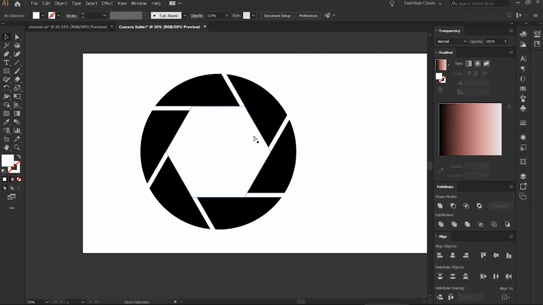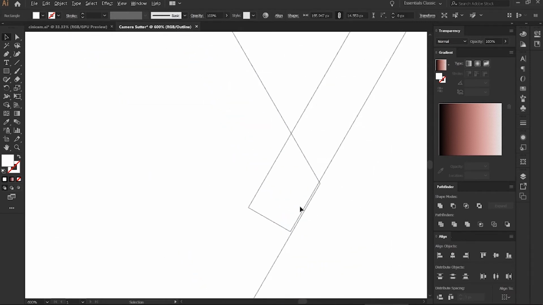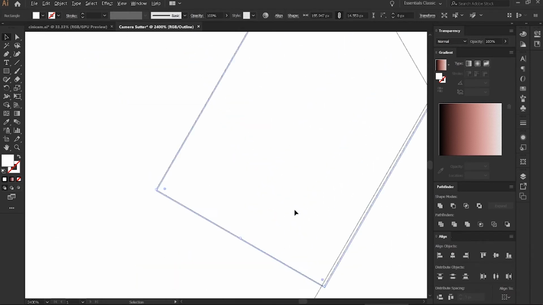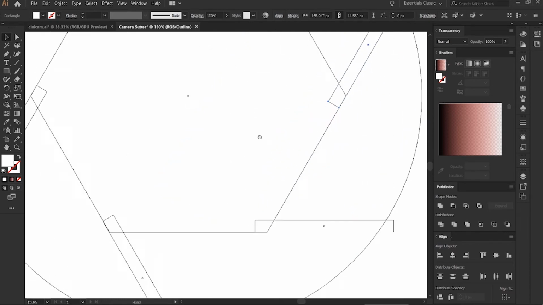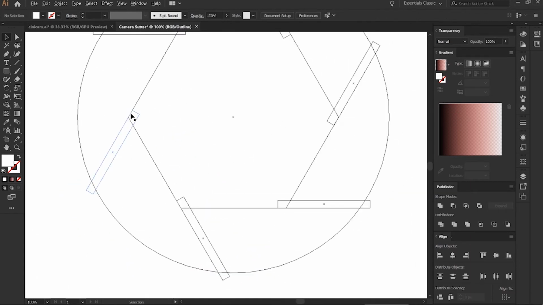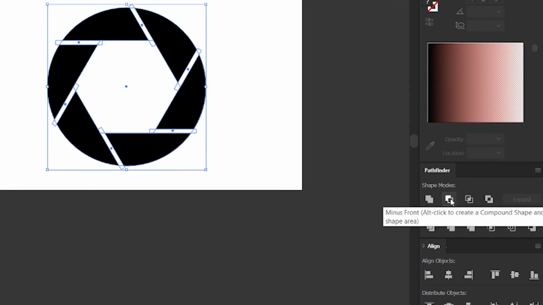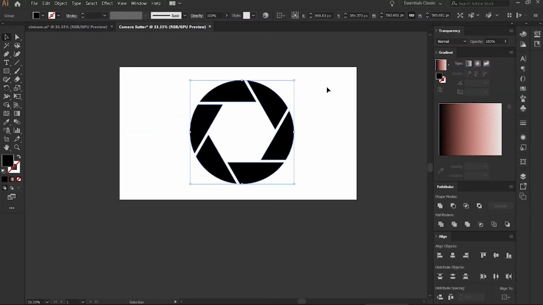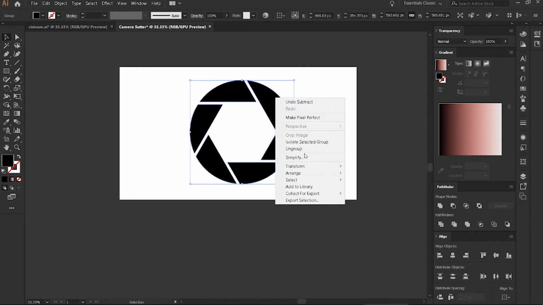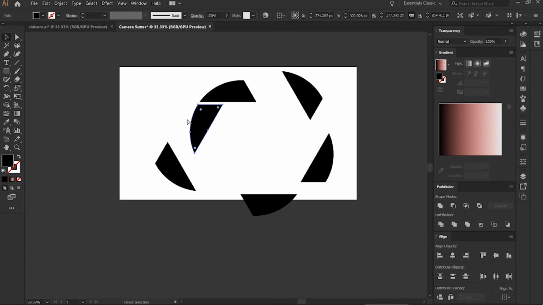After making every line, go to outline mode and make sure everything is aligned perfectly. If you don't know how I came into outline mode, then watch the video again. Now select everything and from the Pathfinder window select Minus Front, and your camera shutter is ready. If you right click and ungroup, then you can move each part, but you don't need to do that.